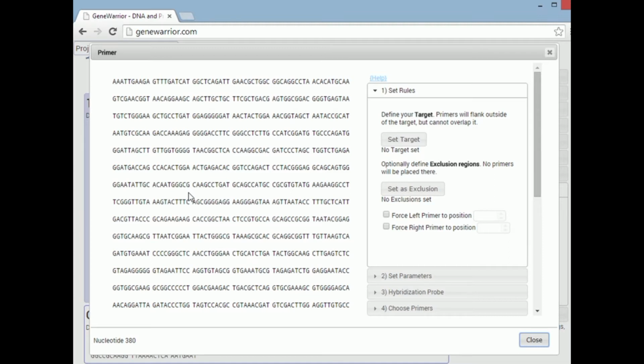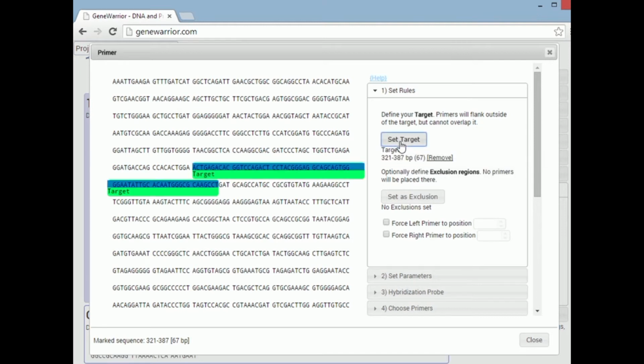Let's go through the easiest case first. We have a certain sequence that we define as our target. The target is our region of interest which we want to amplify. This can be a single nucleotide, for example if we want to validate the mutation, or a long region we want to clone. So first, we select our target using the mouse and by clicking on Set Target. The software will now design primers that are on the left and right side of the target but will not overlap it. For this simplest case, we are already finished.